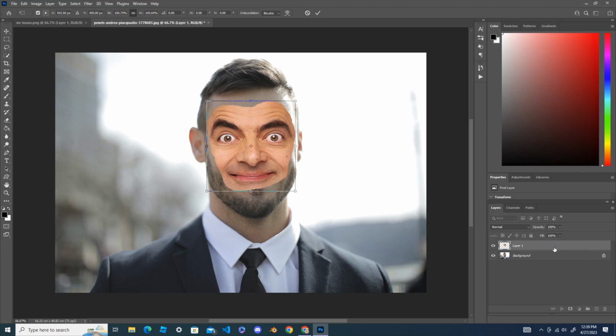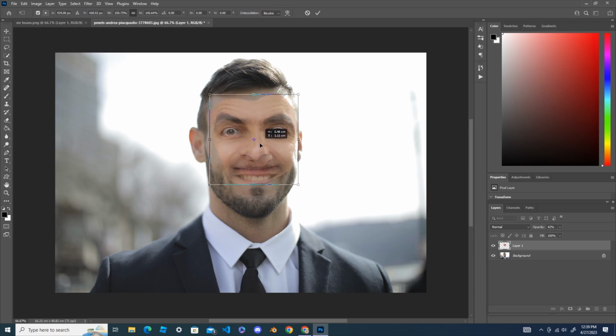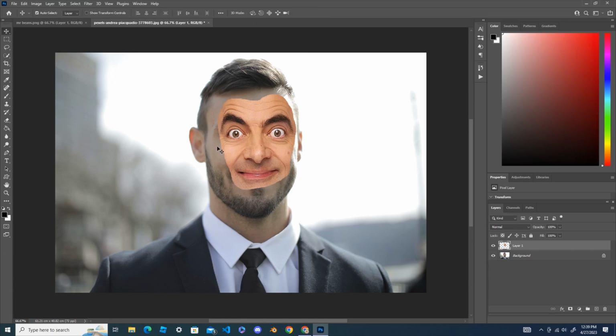Go over here and lower your opacity a little so you can have a perfect match, like the eyes over the eyes. Okay, I need to pull the mouth a little down. Now change your opacity back to 100% and mark it down once you are satisfied with your resize.